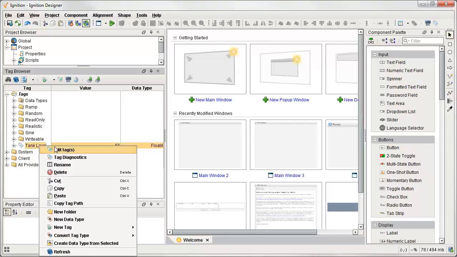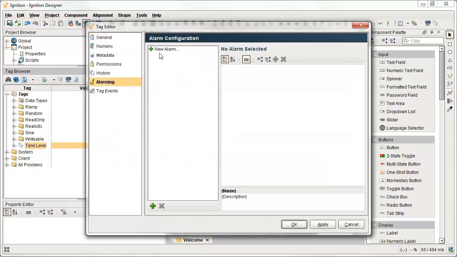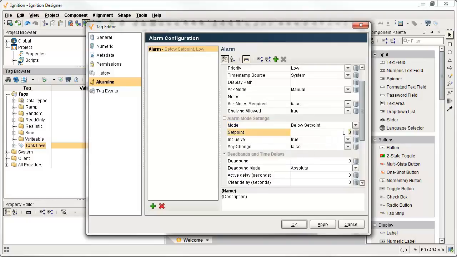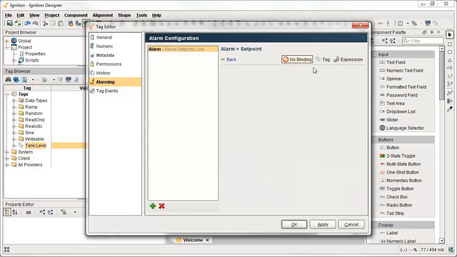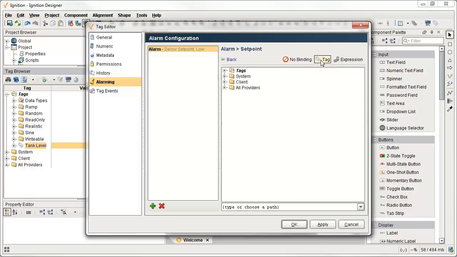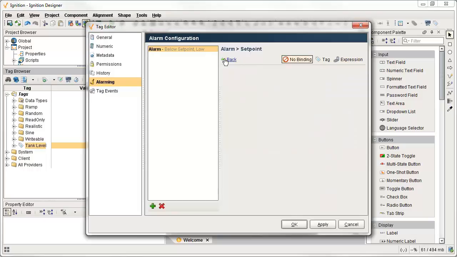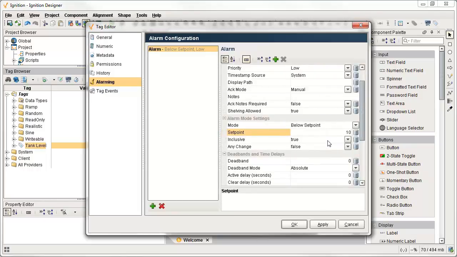So if I right click and go edit the tag and put the alarm on here, put a new alarm, and I set the mode to say below set point and put a value of 10, I'm actually hard coding that value here. Rather than hard coding, as you can see, all the properties of the alarm condition, all the settings, have a little database icon to the right hand side. That allows us to link that setting to either another tag in the system, or an expression, which is a calculation. So rather than having a hard-coded value, we can link it to another tag.